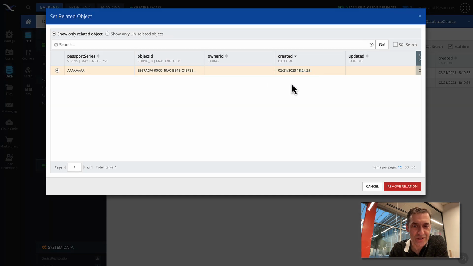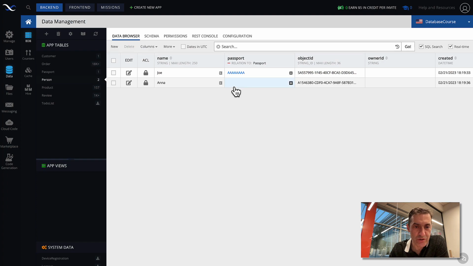And to do this, I click on this icon. And on this very first screen where it says show only related object, I can remove this relation. So now Anna doesn't have a passport, and I kind of rolled back the changes.